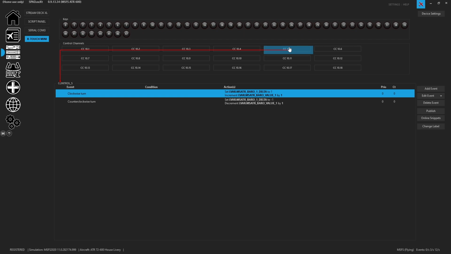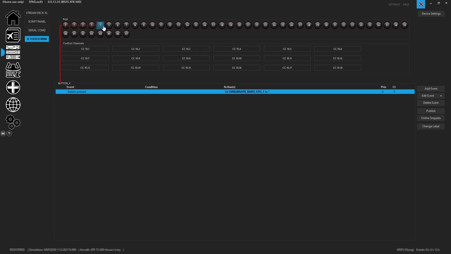Coming over to the BARO knob, we are controlling the M-star BARO values. Same thing, delta by 1, increment by 1. Set delta to -1, decrement by 1, that's the turning of the knob. Pushing the knob is going to set the standard 1 button to 1.